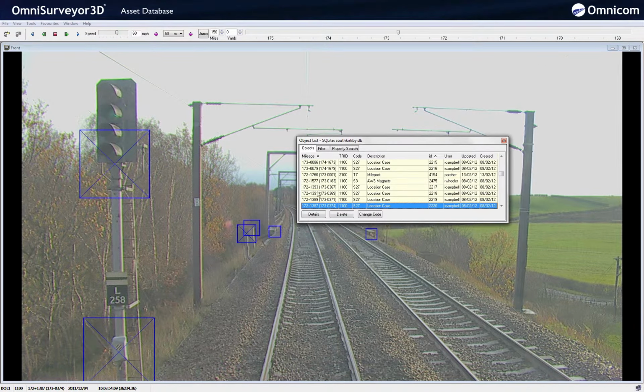Within the object list, there are 3 tabs across the top of the window. The first is the Objects tab, which gives you the mileage, track ID, object code, description, unique object ID, name of the user that collected the object, the date the object was last updated, and the date that the object was created.